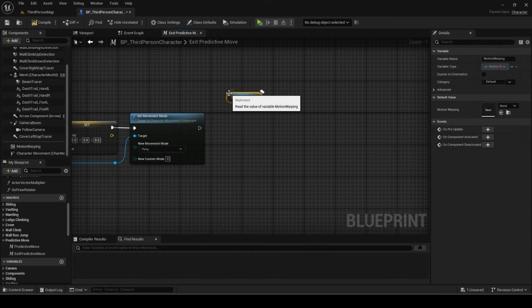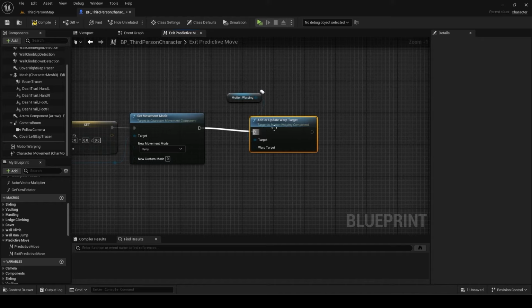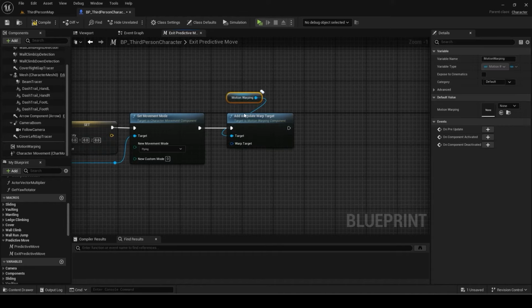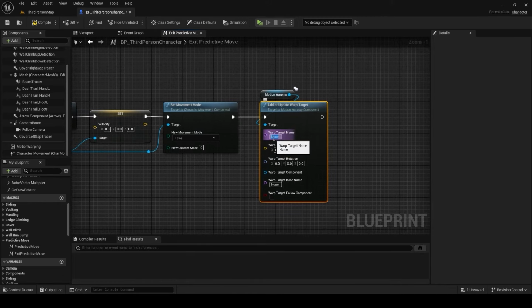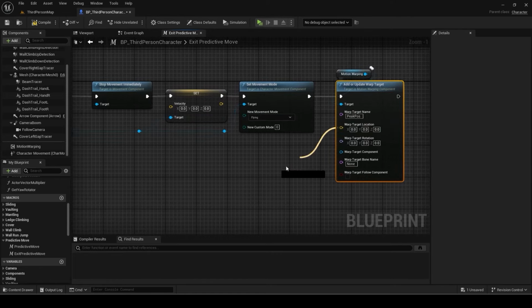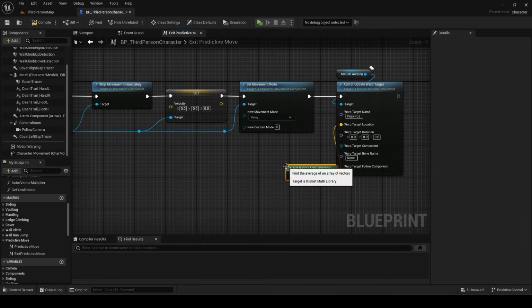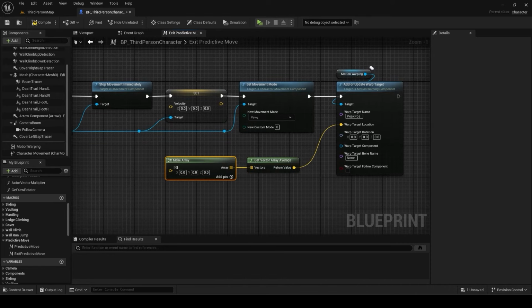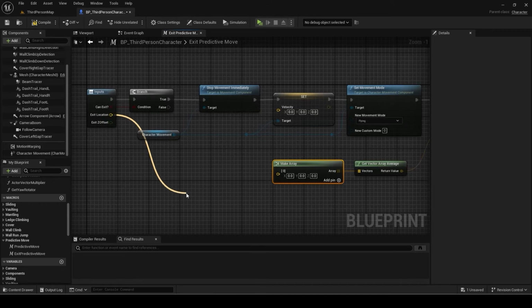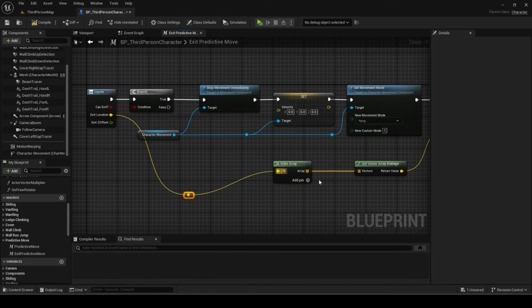Add or update warp target for motion warping and split the pin. Set the warp target name to peak pause and for the location get vector array average. Make an array and set the first element to the exit location input. The second element is the actor location.